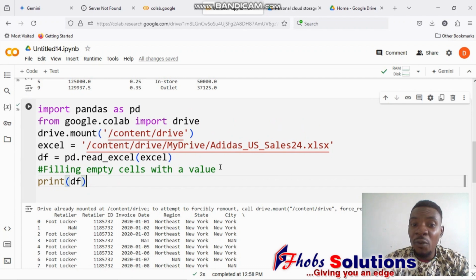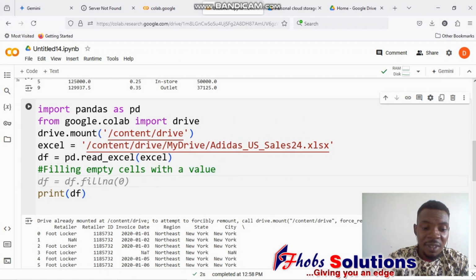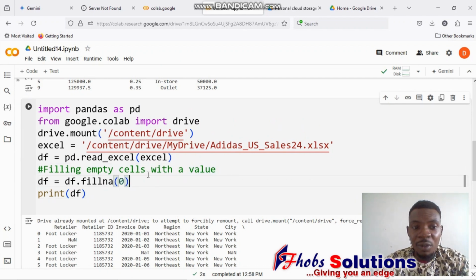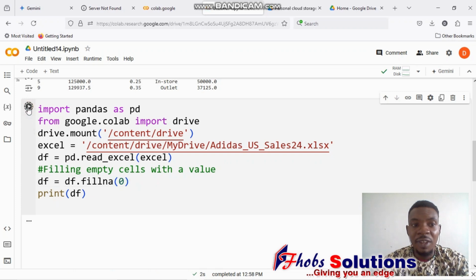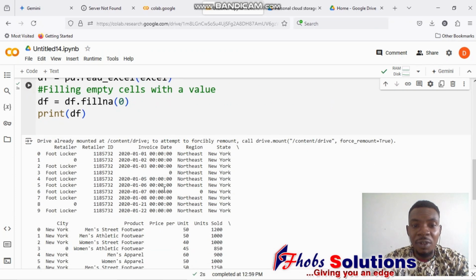So if we want to fill up missing values here, we can say df equals df.fillna. I want to fill up the missing values in this data set with 0, so we just put 0 here and run it through. We discover that all the places where we have NaN will be filled up with 0.